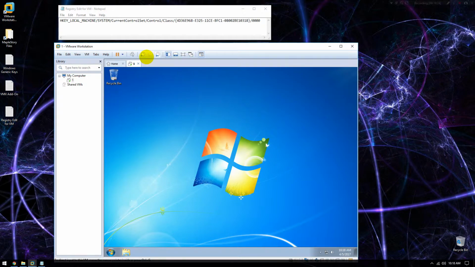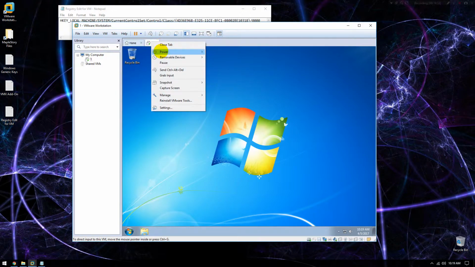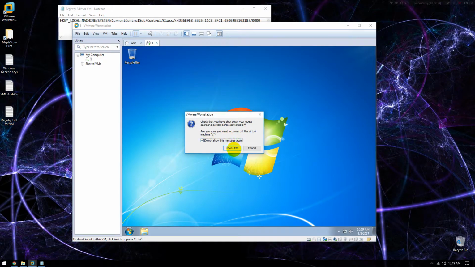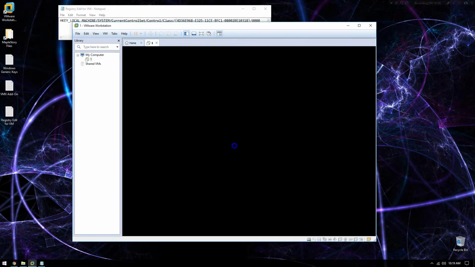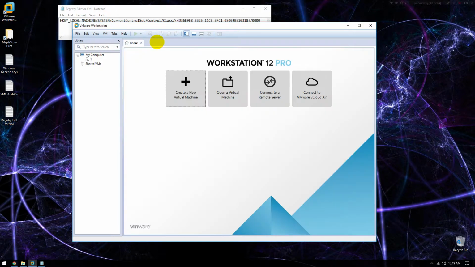Now what else we're gonna do is make an edit to what's known as the VMX. So the VMX is actually your virtual machine file. So first, we have to close this out. I'll just power it down. So I just right click the tab, go to power and hit power off. Do not show, power off. So once that is complete and powered off, I'll just exit here.